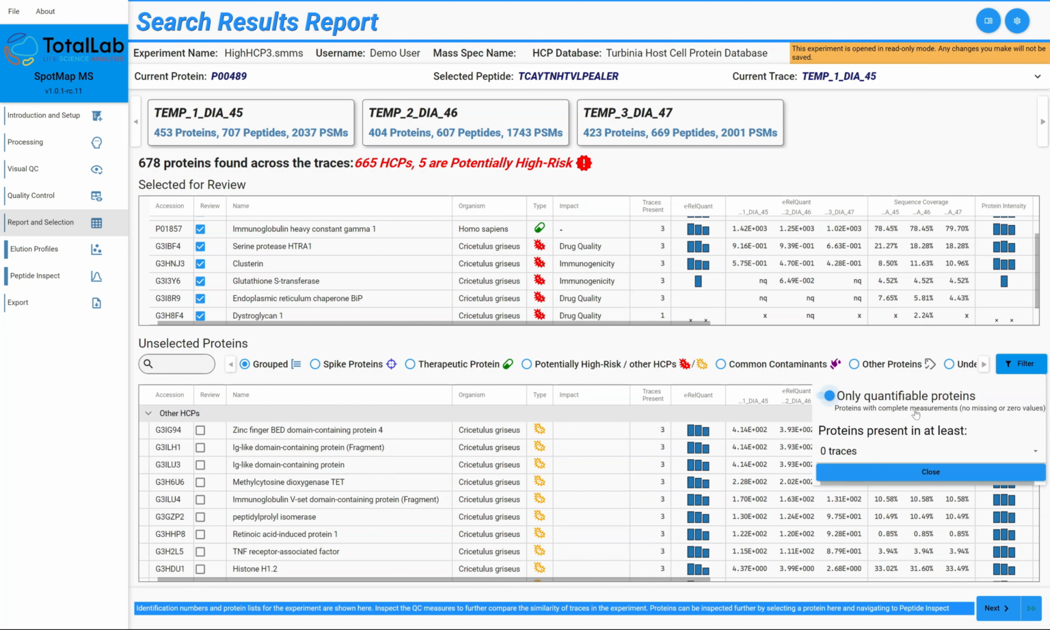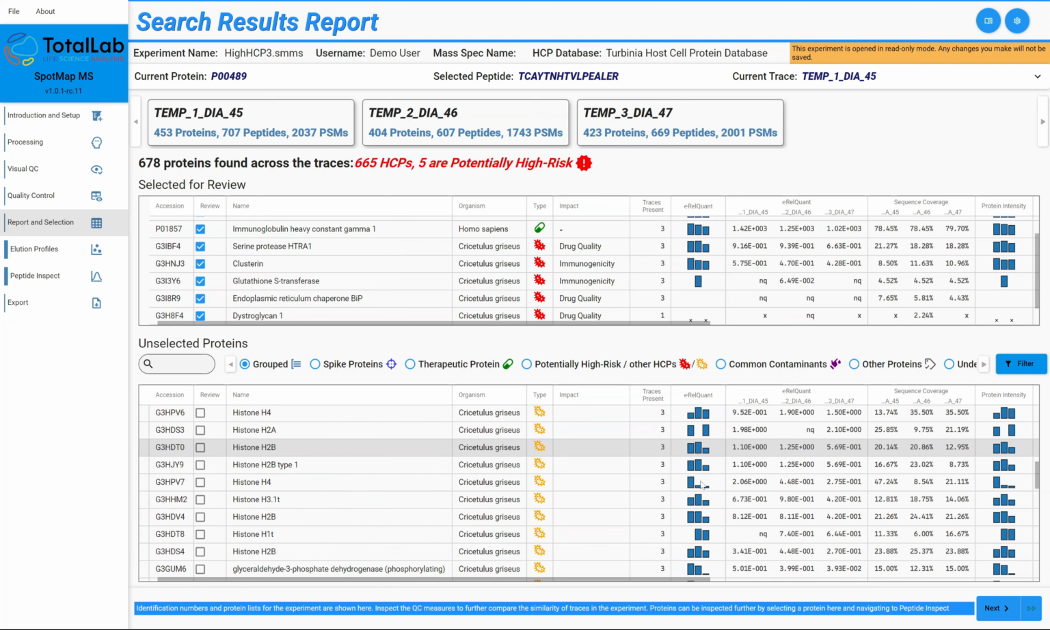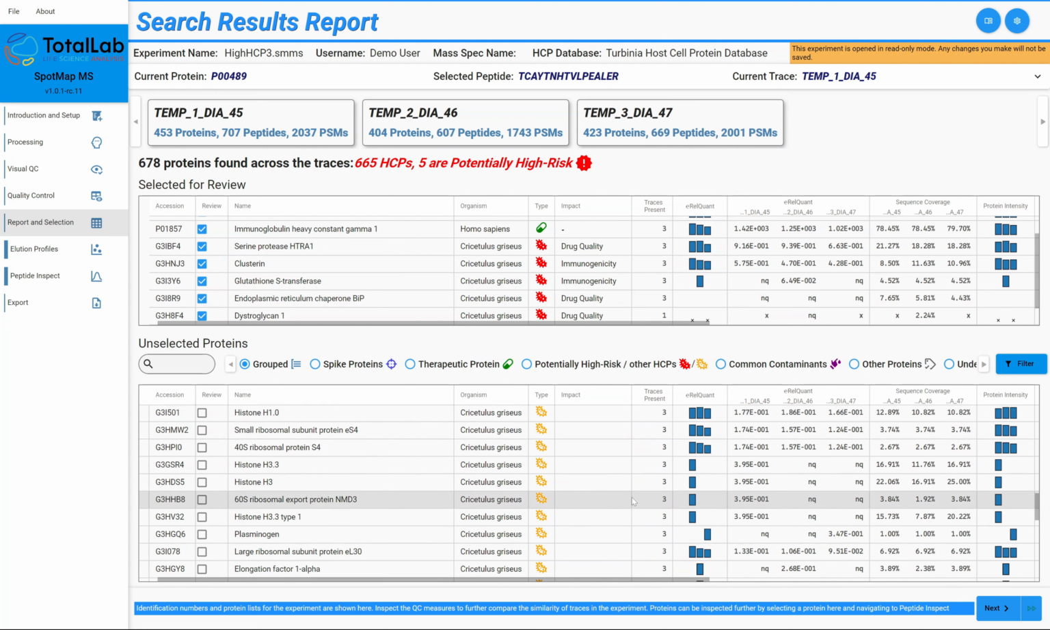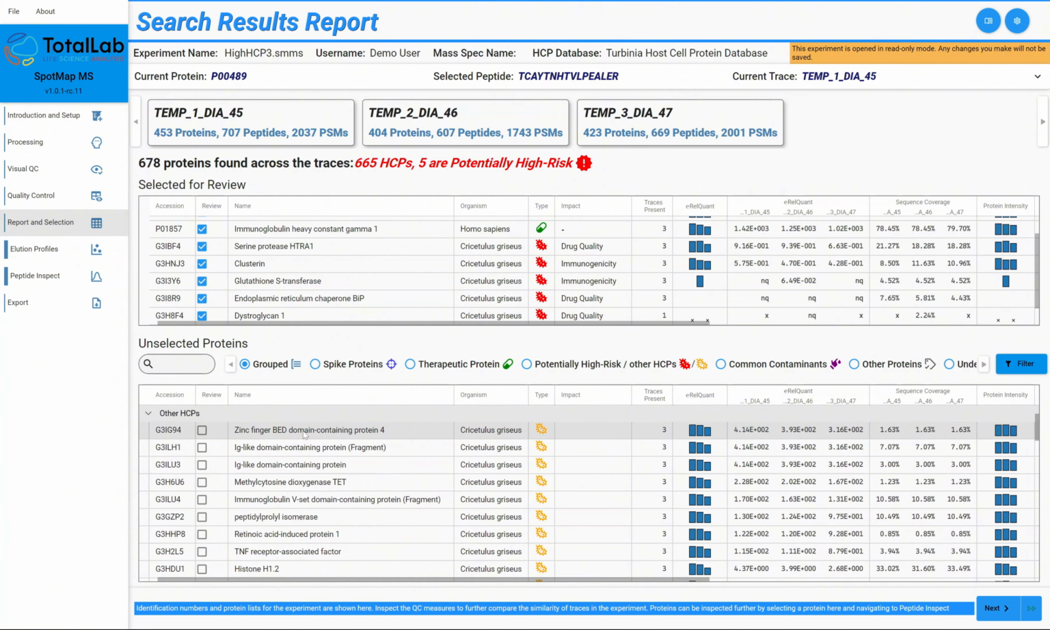What we can also do is automatically filter this list based on whether a protein is present in at least, so equal to or greater than, 1 trace, 2 traces, 3 traces. And we can add more to this if you have a unique workflow where maybe you're doing 5 replicates per sample, that kind of thing. If I mark this as 2 traces, in my list now I'll only see proteins that are present in at least 2 of my traces or all 3. So I can start to narrow down my list of host cell proteins very quickly.